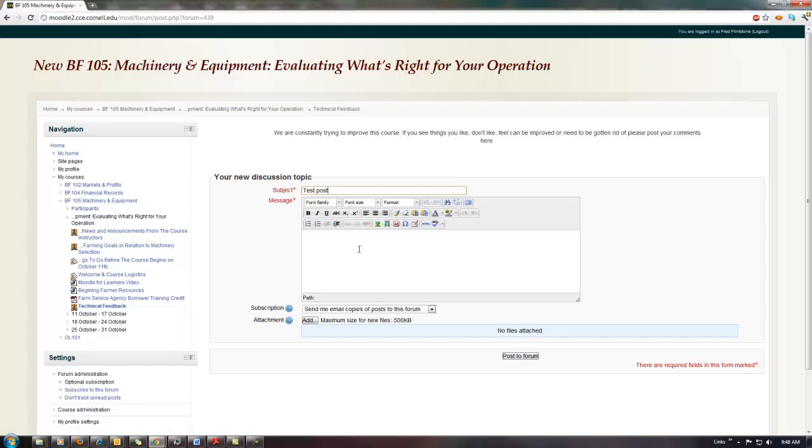Now beneath the subject is the message block area, and you can see there are some basic editing features you can take advantage of here if you like. For now I'm just going to say just a test post because we just want to put something in there. Now if I want to bold to emphasize, I highlight the text that I want to bold and I can bold it there.